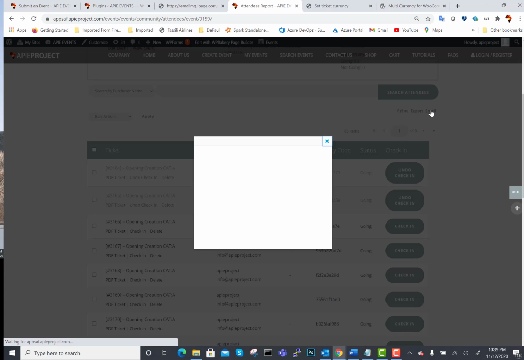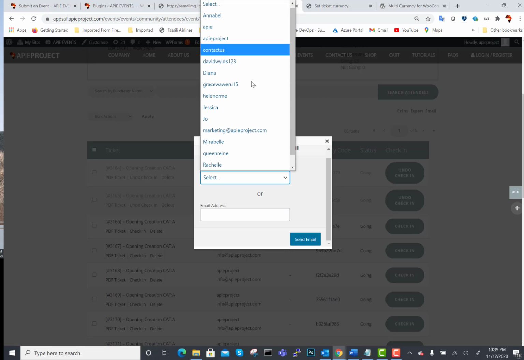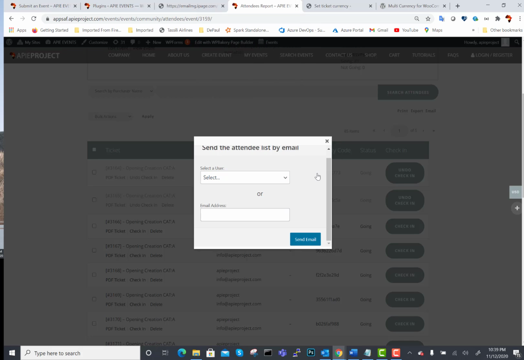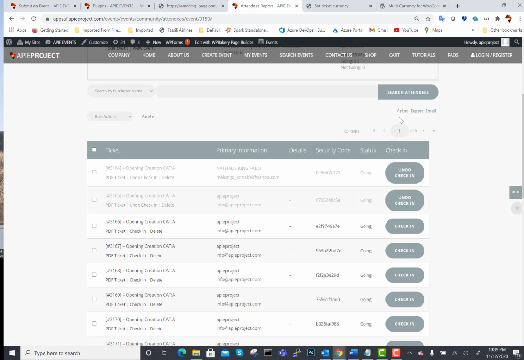And the last option, you can also email it to yourself or email it to anybody else who is interested in that information. Select the user you want to send it to, or if you don't have a user on your account yet, you can put their email and then send them the email. So this is how easy it is. These are the 3 options to export. You can print it on the printer if your computer is attached to a printer. You can export it and save it as an Excel sheet and manipulate it later, or you can email it to somebody.